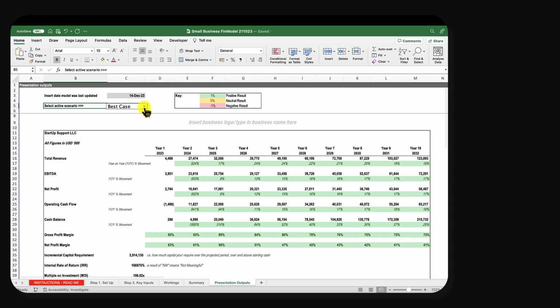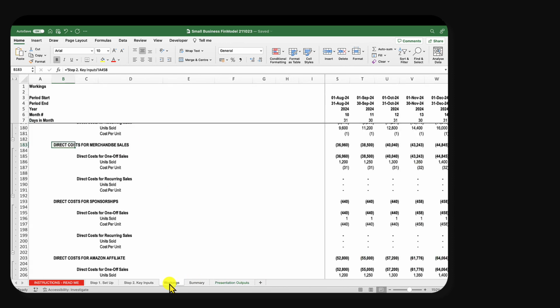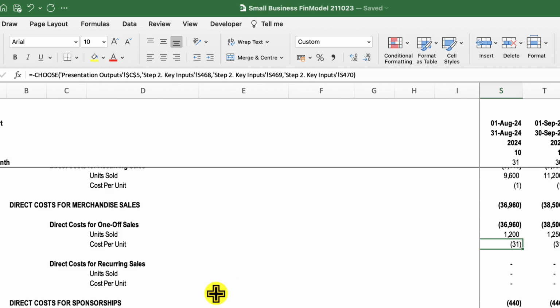And if we go to our scenario switcher here, we can switch in between the different scenarios. So we can switch to our base case, or we can switch to our worst case. And when we go to our working stub, so if we leave it on our worst case and we go to our working stub, we can see that the cost per unit is $31.